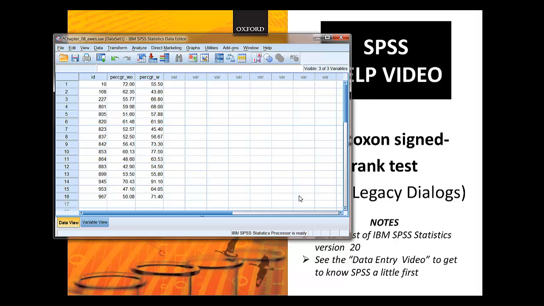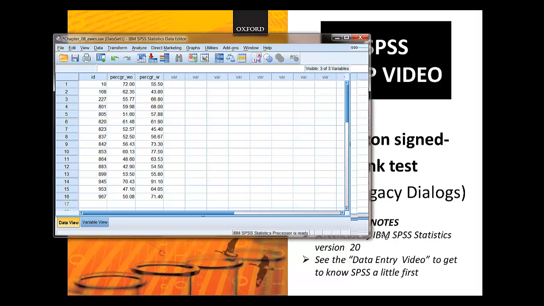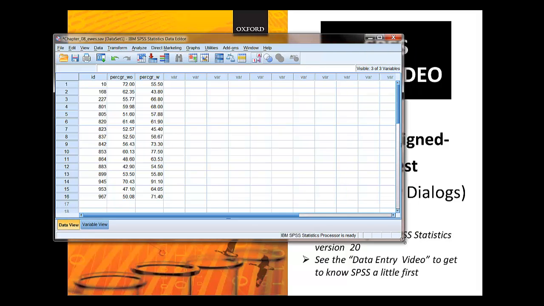We're also going to be using the example data set from chapter 8 of the book, and you can either make this data file yourself, and there's a separate help sheet and video on entering data in SPSS, or you can download the pre-prepared data file from the online resource centre. Before we get into the analysis, I'm just going to explore the data set a little bit.